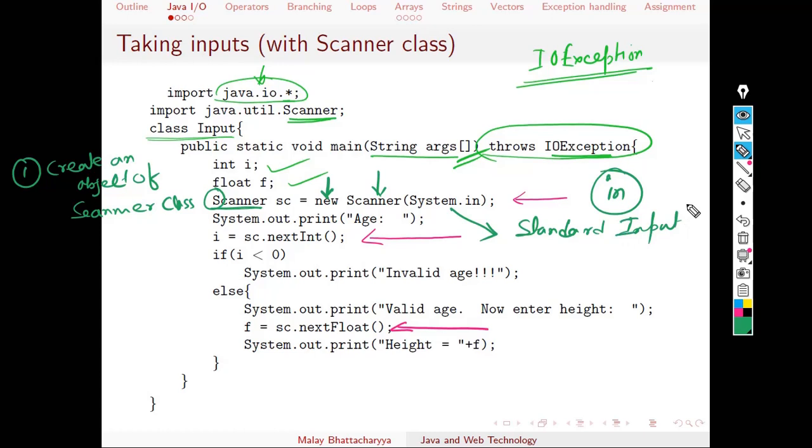So standard in means inside the Scanner we have to mention which type of stream the Scanner is going to take the input from. In this case we have mentioned System.in, which means Scanner will take the input from System.in. You can mention some file as well. File and standard input are both treated the same in Java.